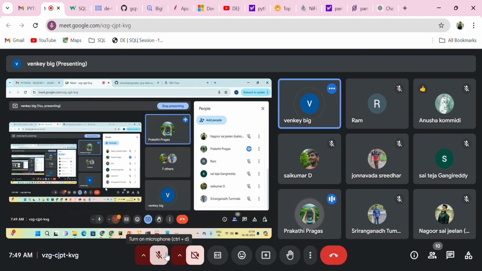Venki, one doubt. Does it make any difference performance wise? Yes, it will make a difference. Your BigQuery native tables, as I was mentioning, are very performant because the data is stored in its own place, called Colossus. So your queries on top of the native tables will be more performant compared to your external table queries.